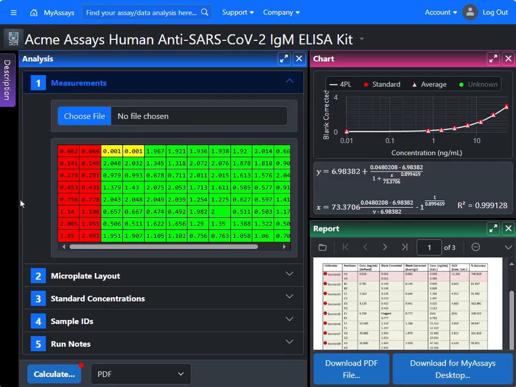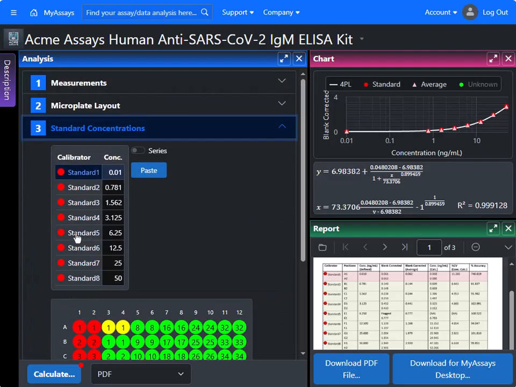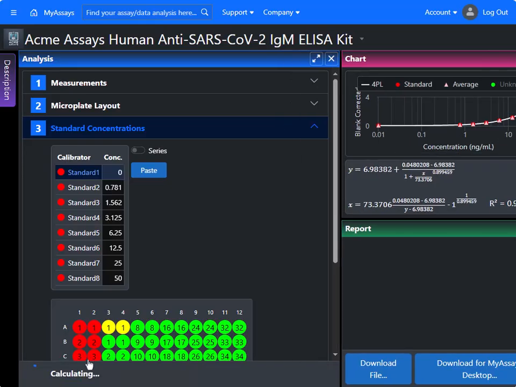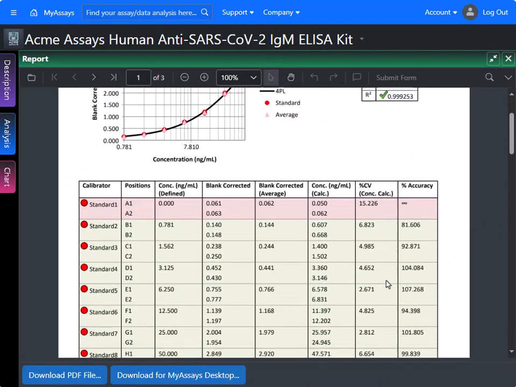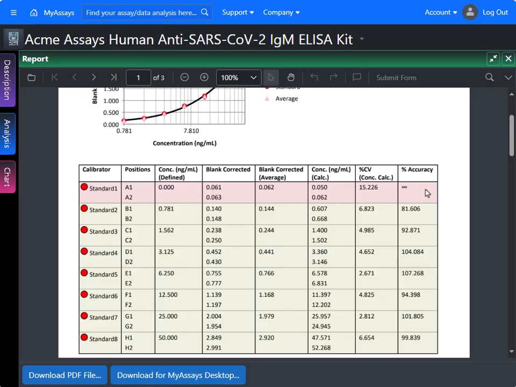There are some cases where for the accuracy you might encounter an infinity symbol as a result. This can occur with a 0 standard, so I'll open my standard concentrations tab and update standard 1 from 0.01 to 0 and recalculate. Opening the report, you'll see standard 1's accuracy result is reported as infinity.